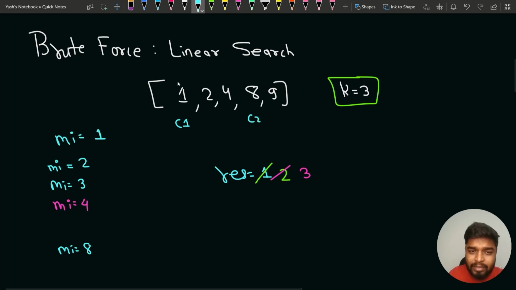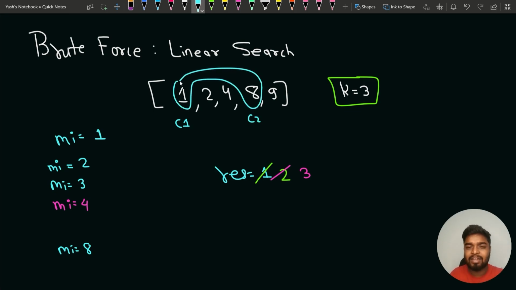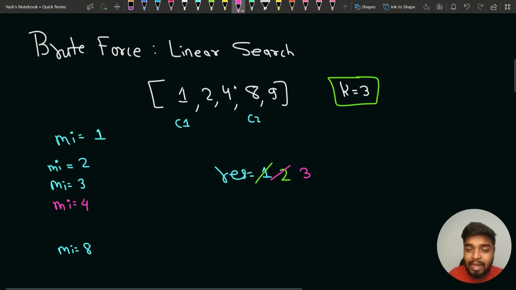Can I place the C2 cow here? Yes, I can. Now you see that I can place the C2 cow here, because 1 and 8 have a distance of 7, and I needed only a distance of 4. So I needed distance of 4, but the distance is 7, which is completely fine.